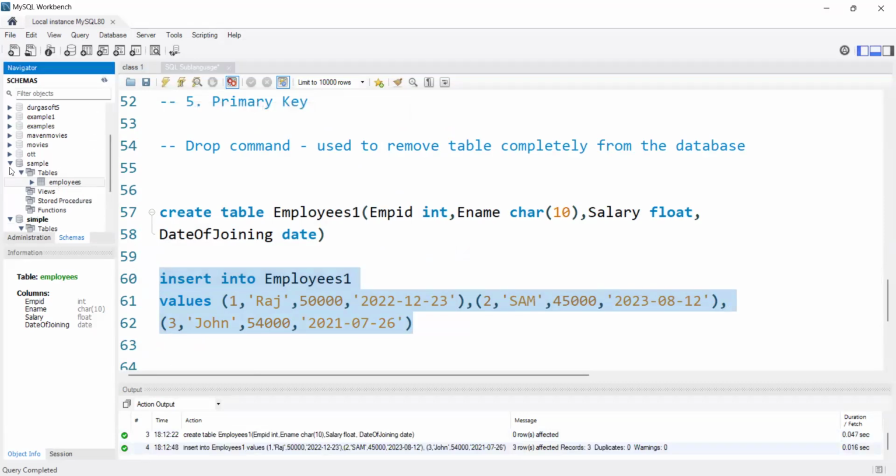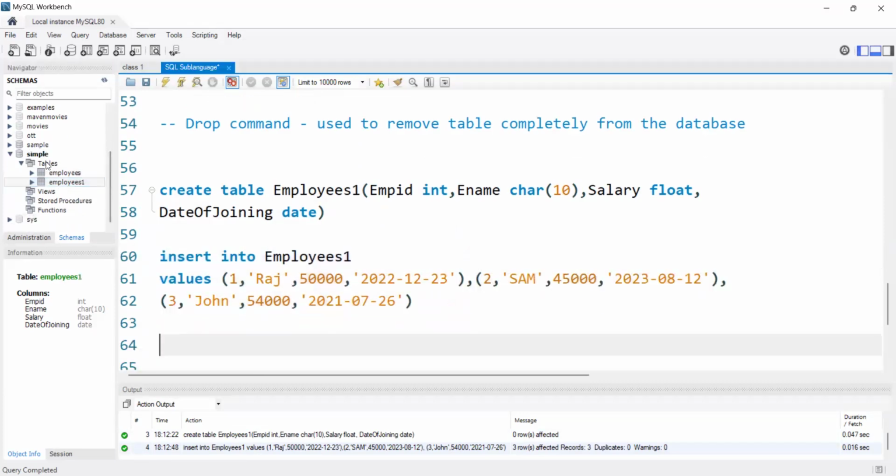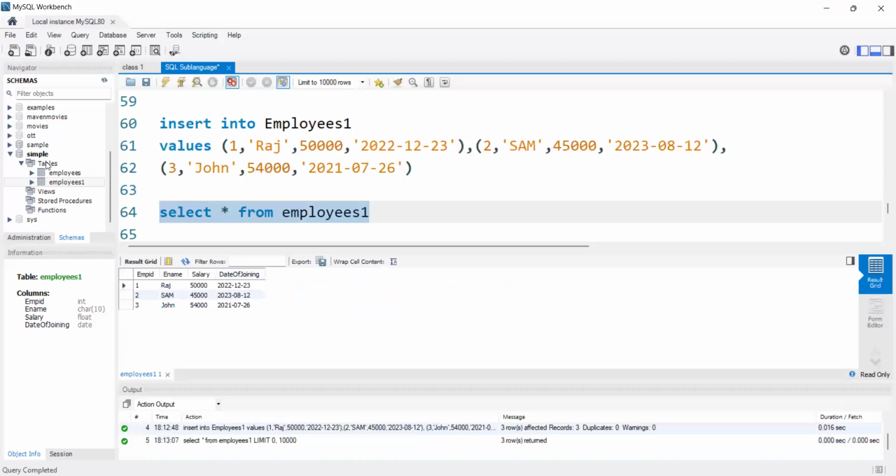I got employees1. Let's see that data quickly. Select star from employees1. I got the same table once again, right? I just recreated the table with the name employees1, so that we can try to understand how we will use the drop command.